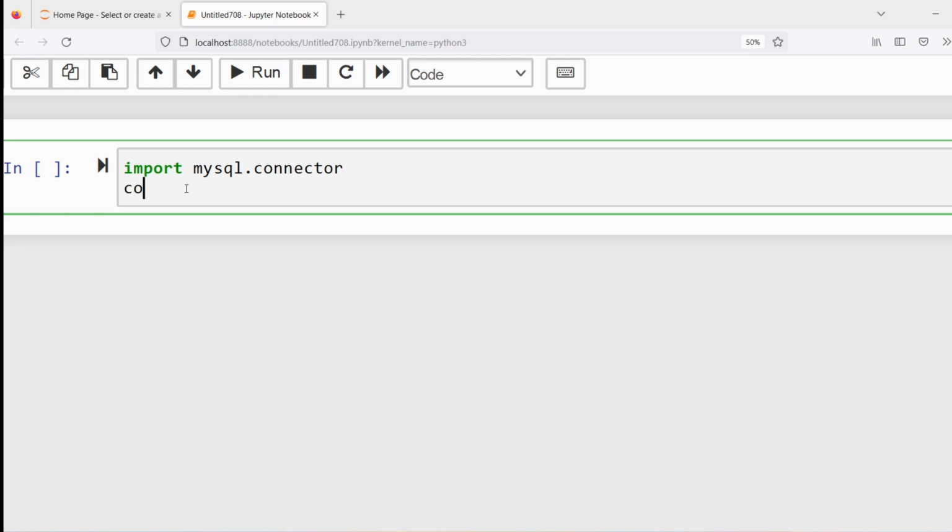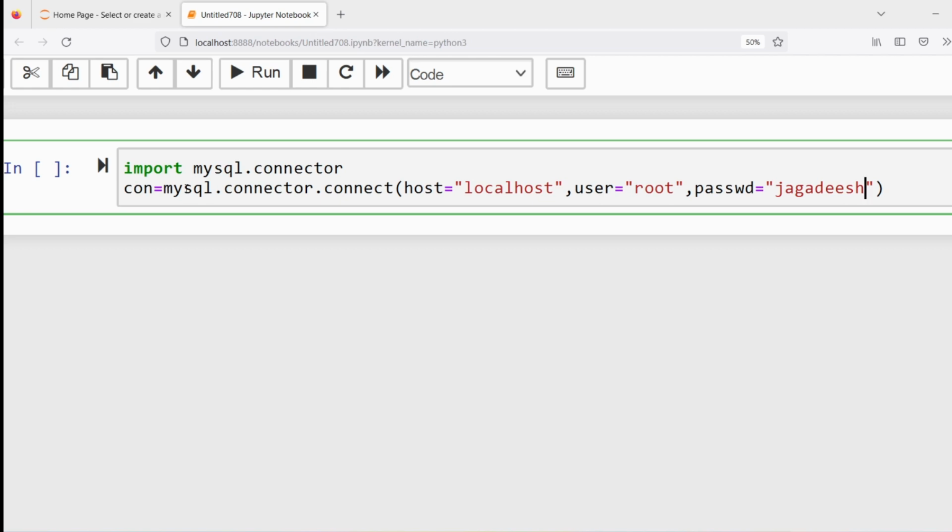So how can I do it? I can write an object con is equal to mysql.connector, which is a class. Inside this class we have the connect method. Inside this method we need to provide various arguments like host, user, password. So I will write host is equal to localhost, then comma, and then I need to provide the username. Here the username is root, and then the password. As I said earlier, whatever password you provided while installing MySQL, the same password you need to provide here. If the MySQL connection has been successfully created, then a MySQL connection object will be created.